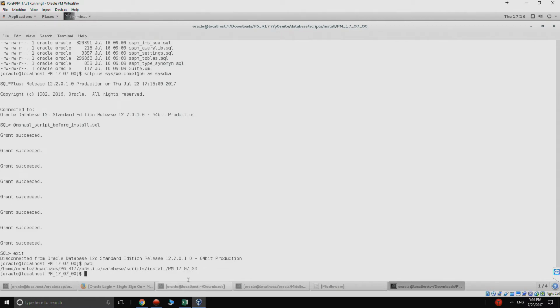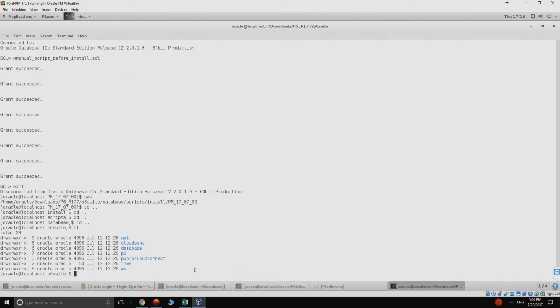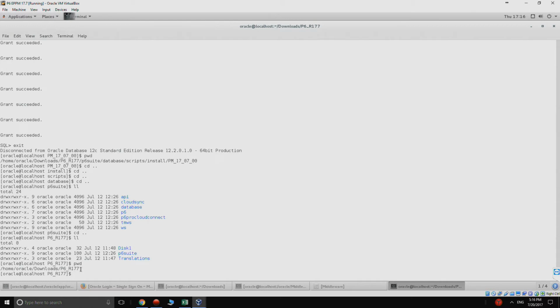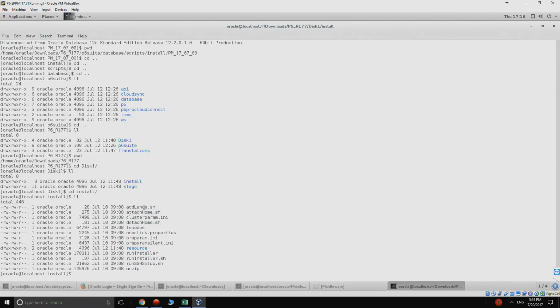Let's see where we are now. So we are here. We'll go back a few more. So we are under the P6 R177, and we'll go to the disk 1 folder, install. We need to make the run installer executable. I'm just going to make all the files here executable.